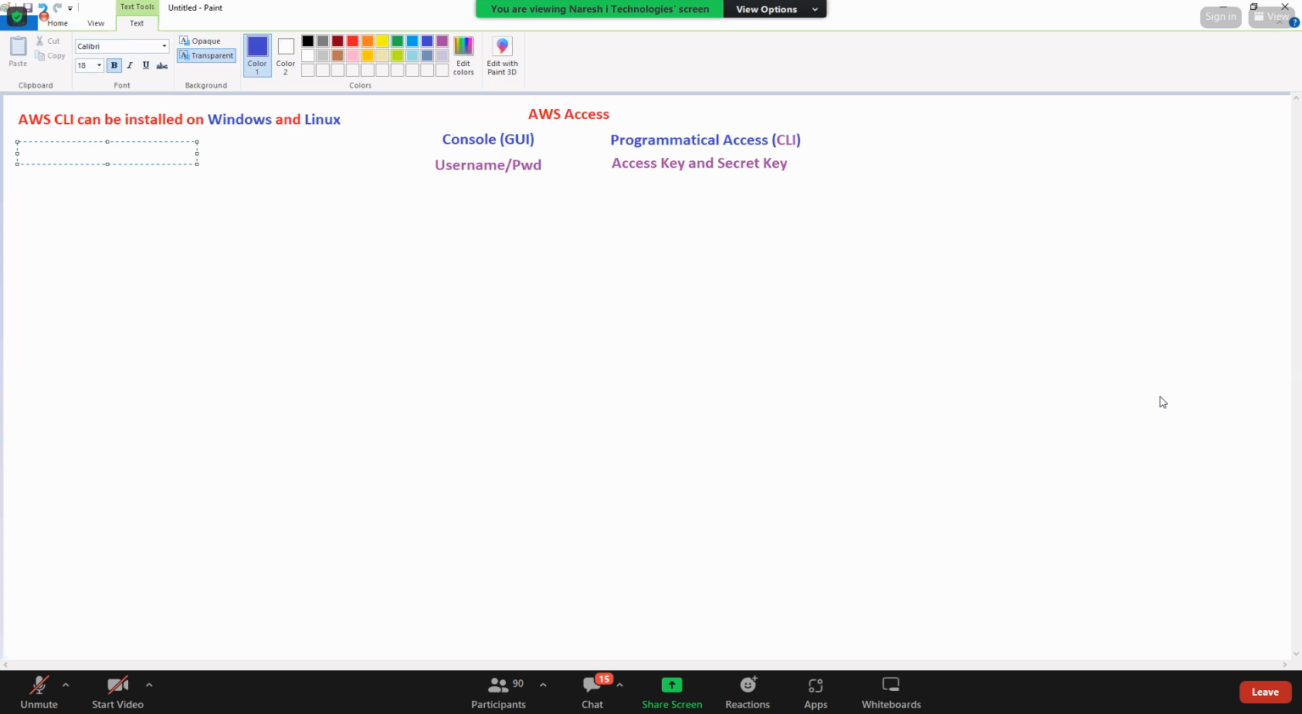For Windows, you need to download a package called awscli.msi file. What is the software that you need to download? The awscli.msi file. And for Linux, we need to use commands to install AWS CLI. I'll show you.